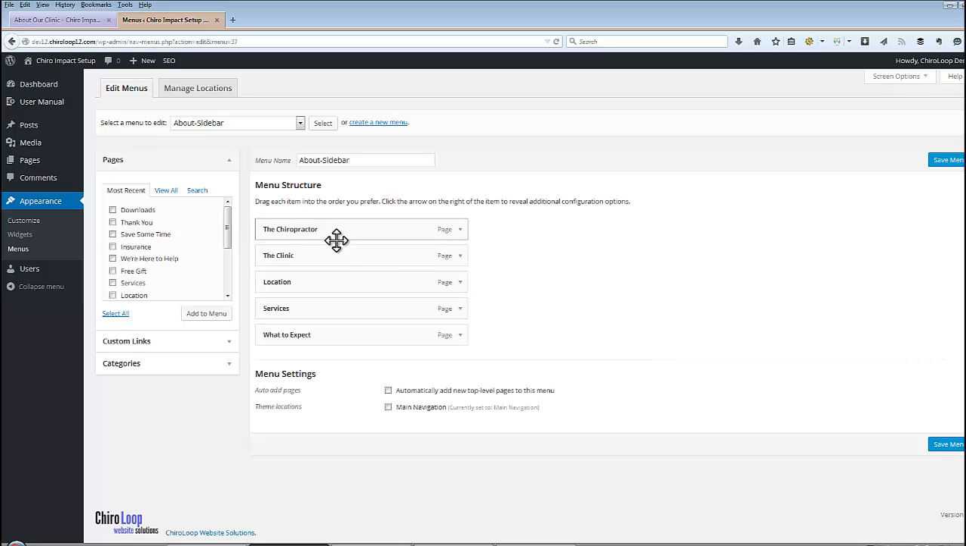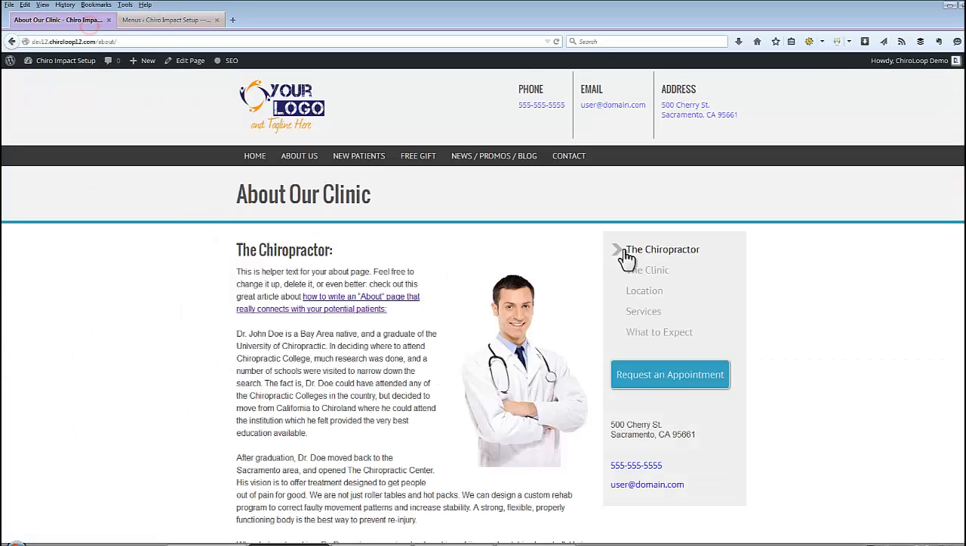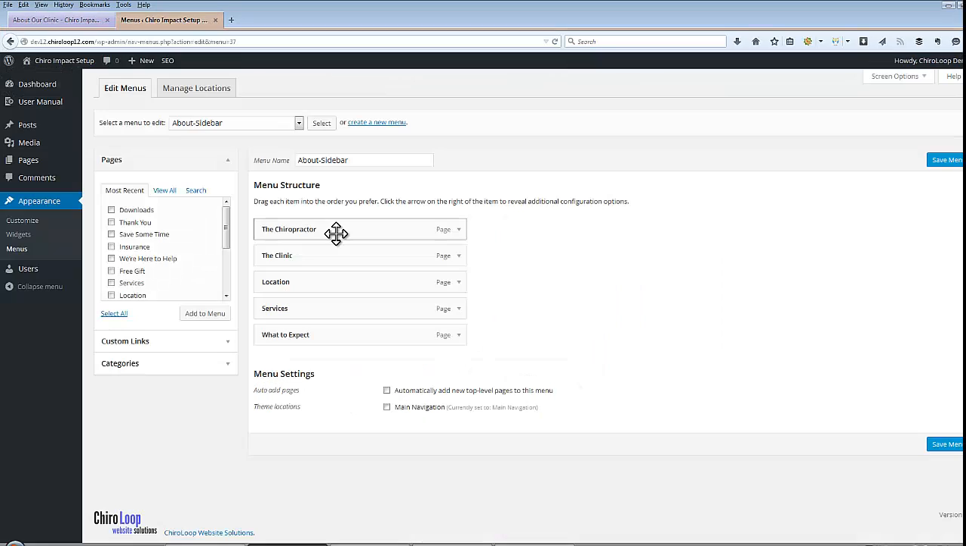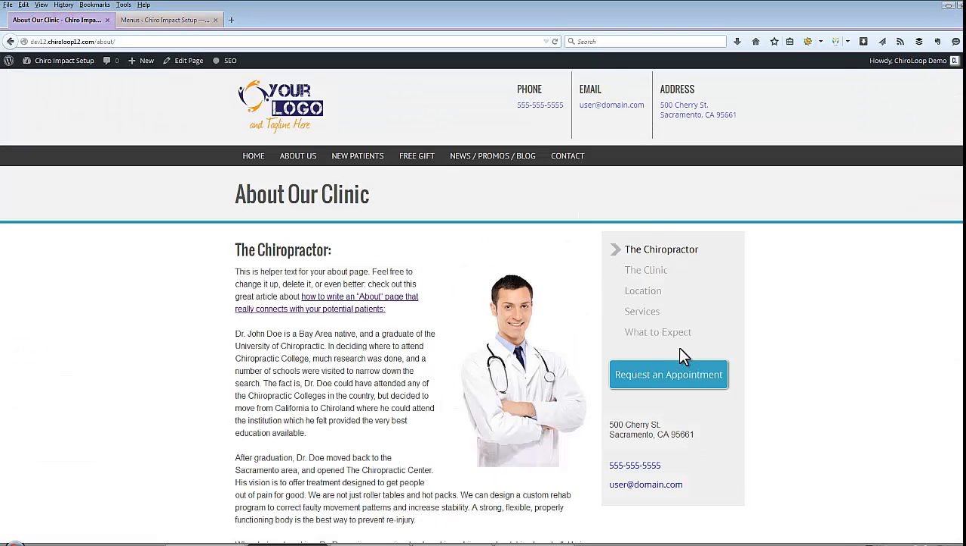in that menu. So you can see the chiropractor, the clinic location. By making changes to the menu items in this menu, it affects the way it looks on the site over here. And you can see new patients also has a sidebar.